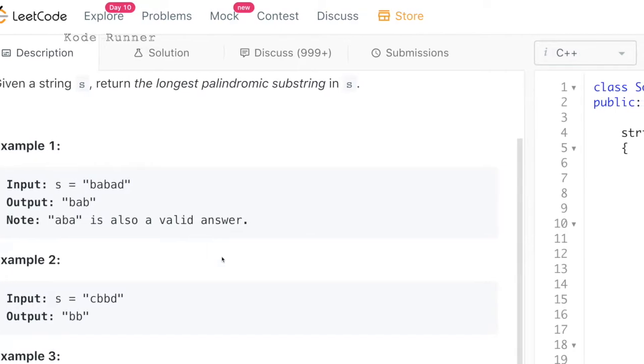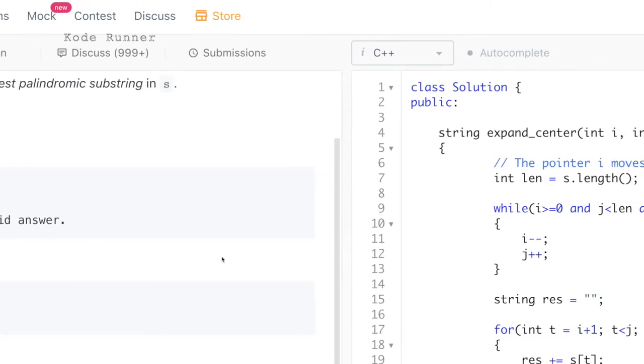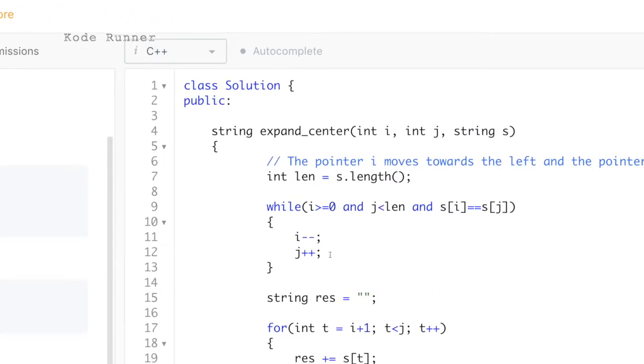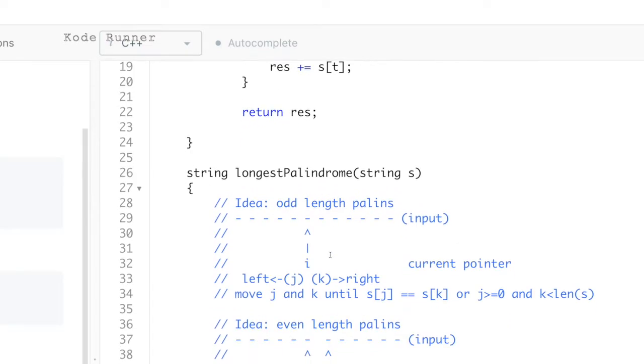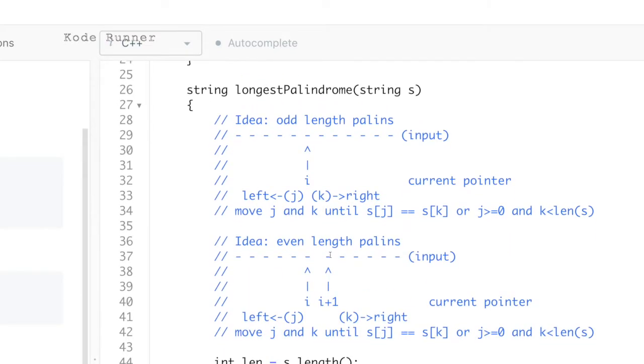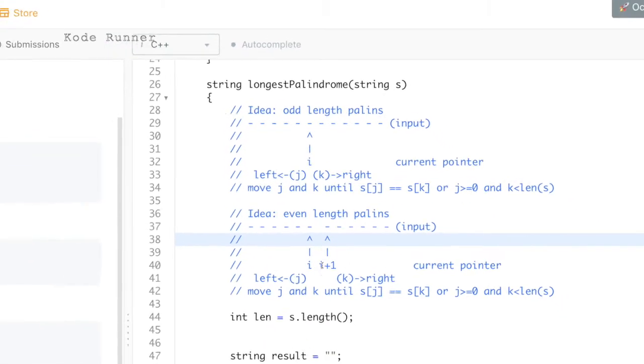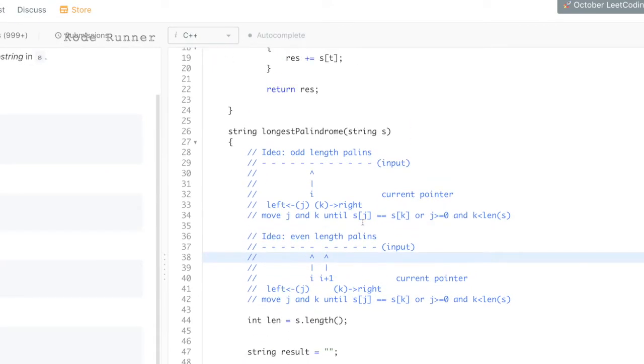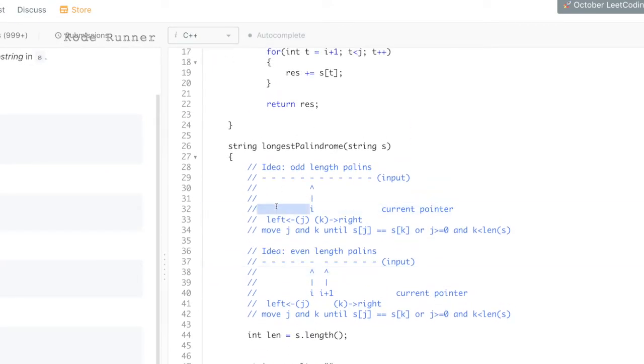Now that we have understood the problem, let's head over to the solution. The technique that we are going to use for our approach is based on an expand around the center technique. The basic idea is to iterate over the input sequence and at each character, move two pointers, one to the left of the current character and one to the right of the current character.